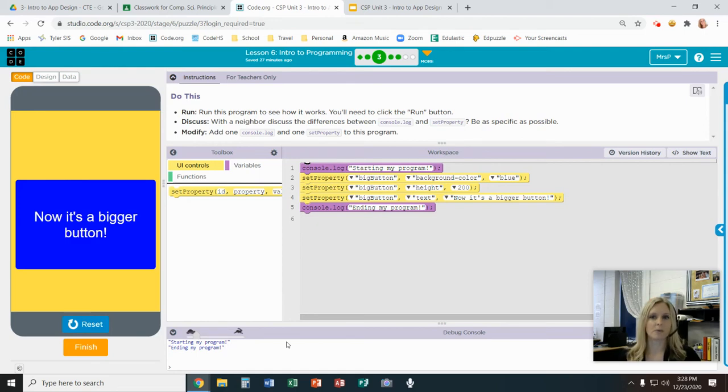So the differences between console log and set property are that a console log only shows up in the console log and not on your screen, and the set property changes an element on your screen but doesn't have anything to do with the console log. Another difference is that the console log only requires one input. You're telling it, this is the string that I want to print in the console log. A set property requires three different inputs. You have to tell it what element do you want to change? What do you want to change about that element? And then what specifically are you going to change it to?